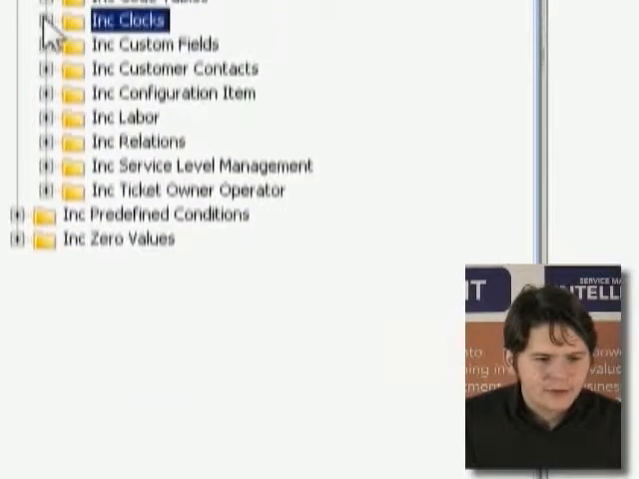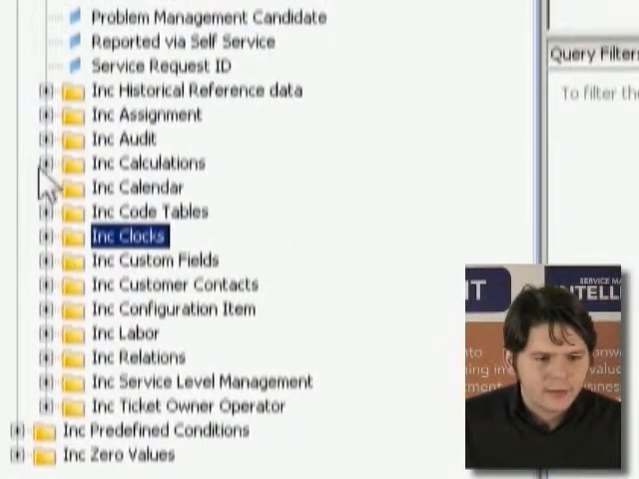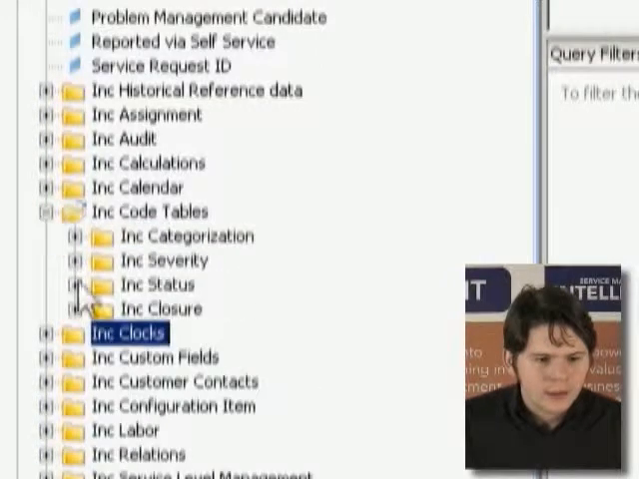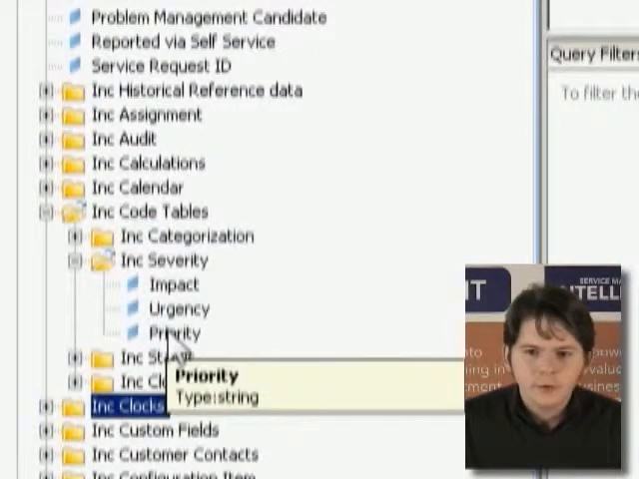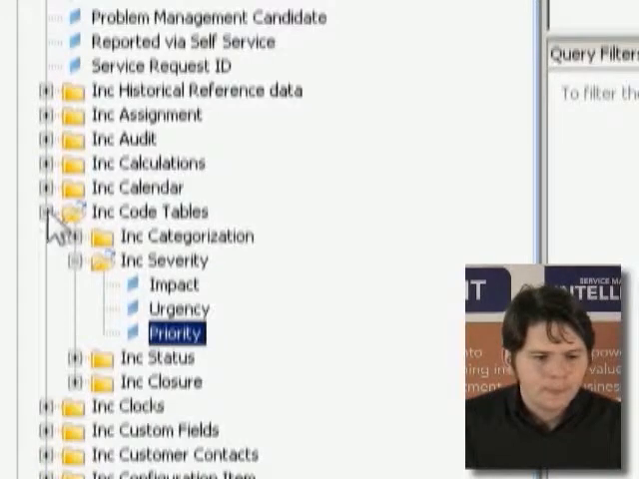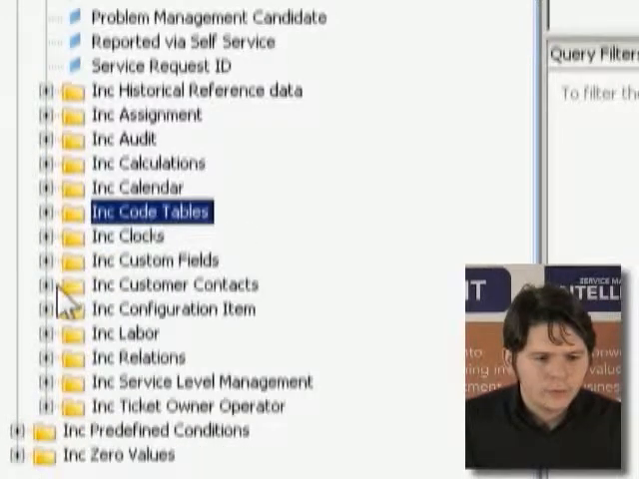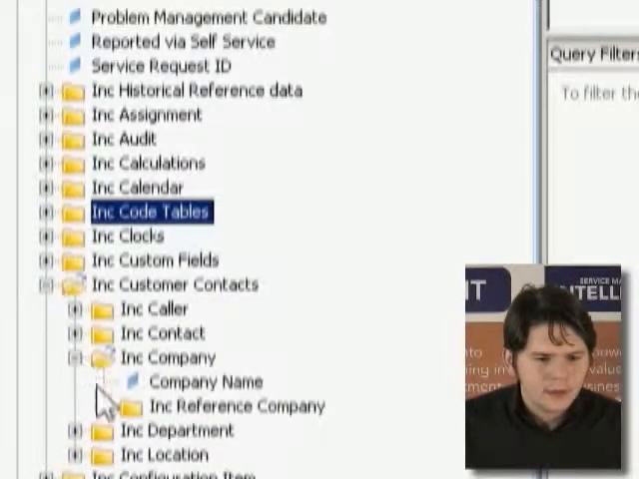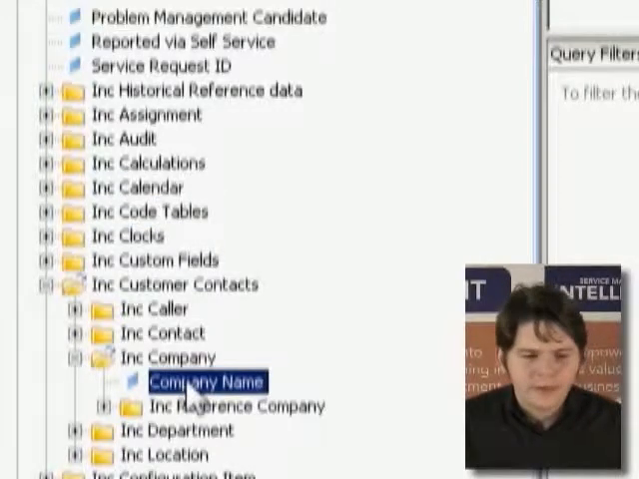Now we want to make it interesting, so we're also going to look at the priority of the calls that Bob is dealing with. And we also want to look at the company name because he's working with this outsourced help desk.